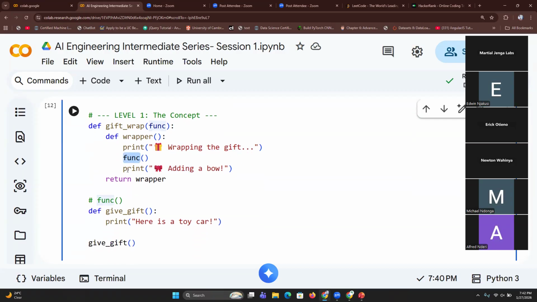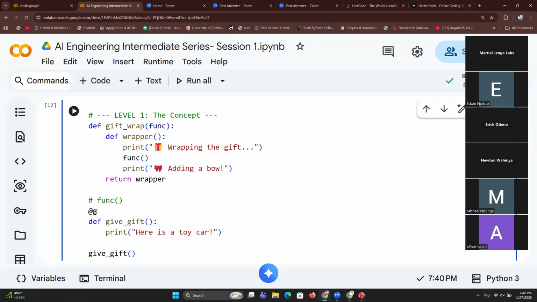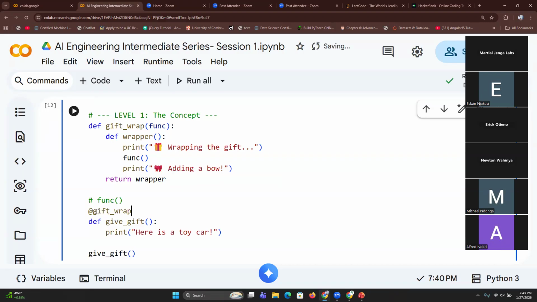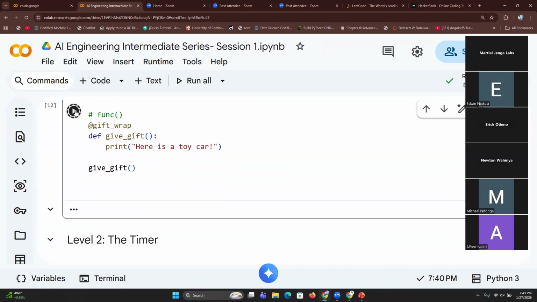Now, if I want to modify this function with a decorator, I can call this function here, and for me to call that function here, we normally use the @ symbol. That is now the symbol of decoration. So it means that this function give gift, we are now decorating it with another function called, I think we've called it gift underscore wrap. So that is now the concept of a decorator. Now if you run this function with the decorator, let me run it here.